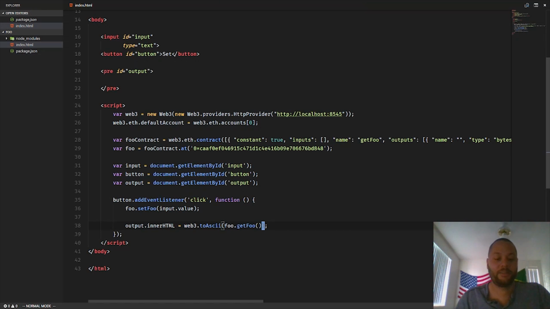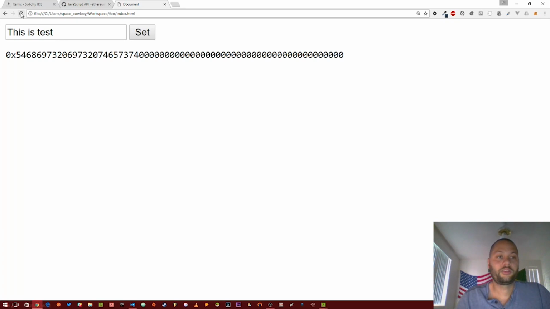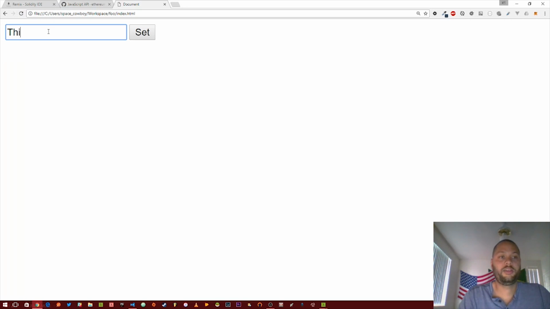So we save that, refresh. This is a test. Foobar. And that's that. So that is going to be our first step into creating user interfaces that interact with contracts on the Ethereum blockchain.